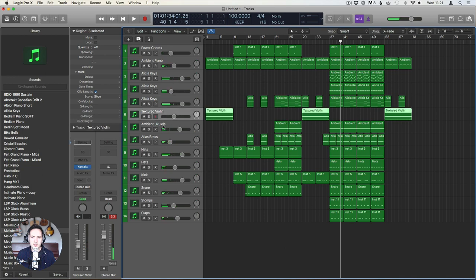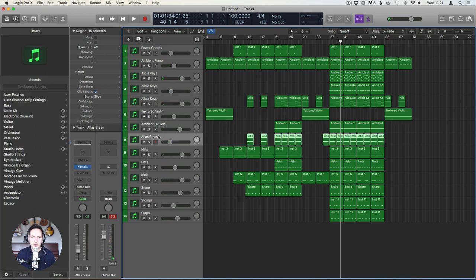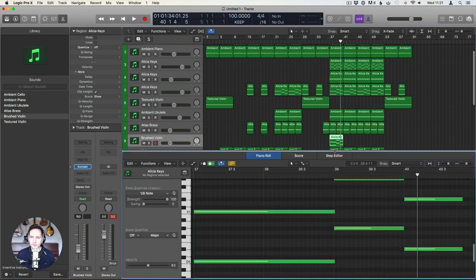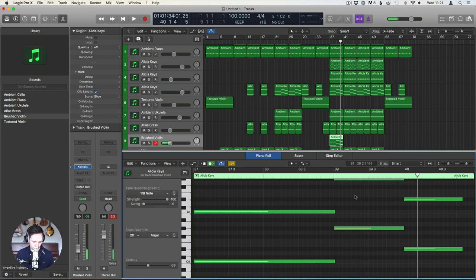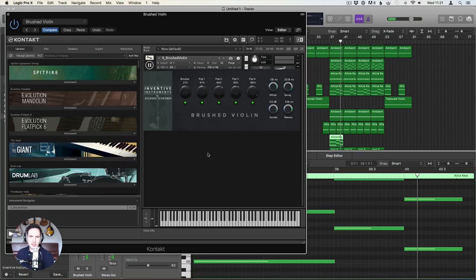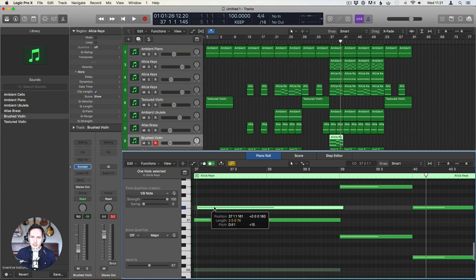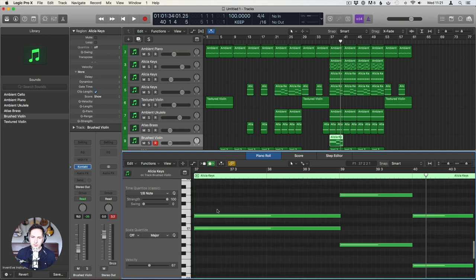And I've got these texture violins and I've got the Atlas brass. I'm going to bring in another one of my instruments here, the brushed violin, and I'm going to see what I can do with this. Where is my brushed violin? Let's see what the attack is. I think it's quite... Let's bring it down. There we go. Okay. Let's make this into chords.